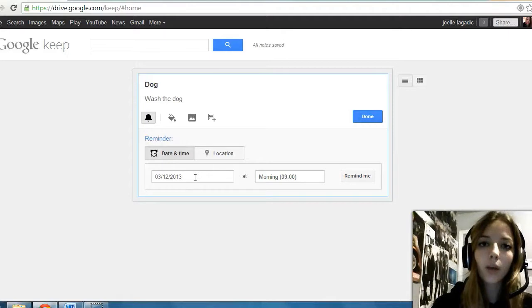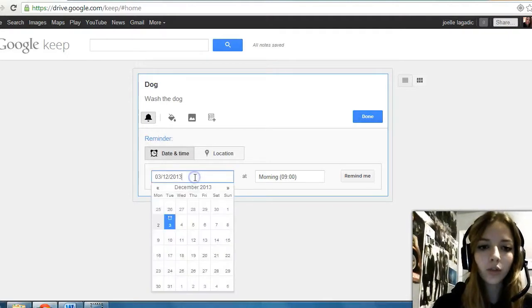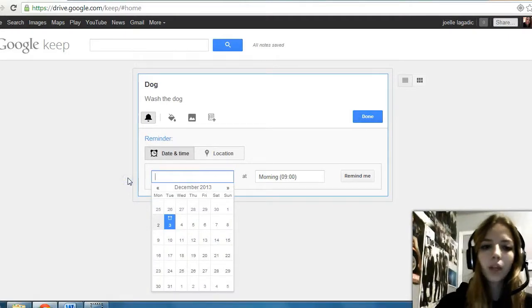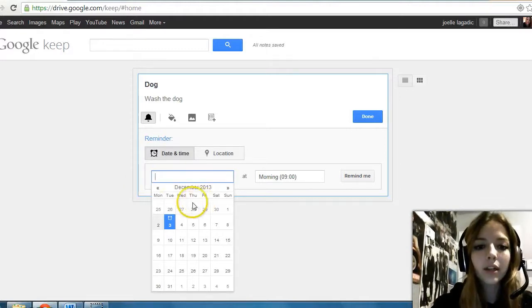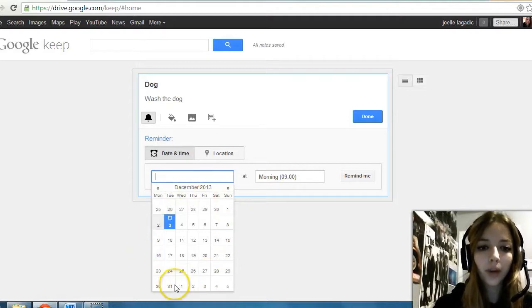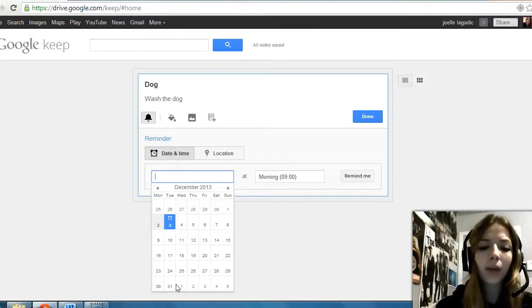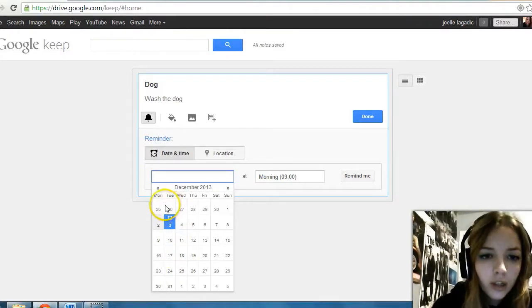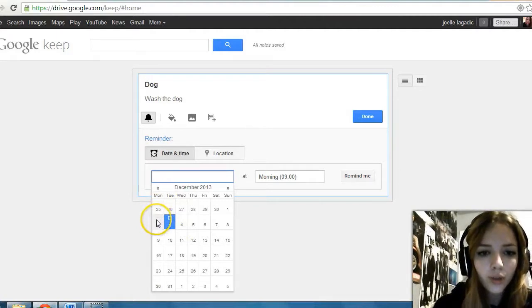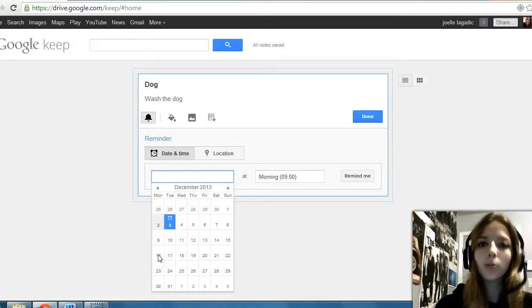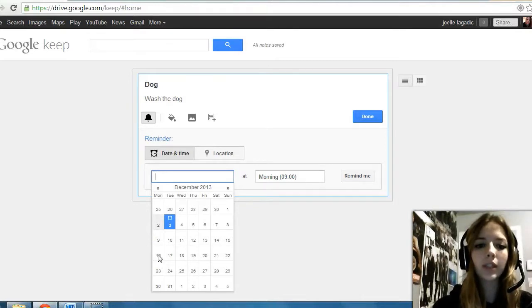To write the specific date, all you have to do is click in the first rectangle and write down the date that you want. You can either write it down manually or click on the date on the calendar right here. The calendar is really useful if you want to know a specific date. If you want to know 2 weeks from now, you just look down. We're on Monday right now, so 2 weeks from now would be Monday the 16th, and then you'd be able to put your alarm on that specific date.